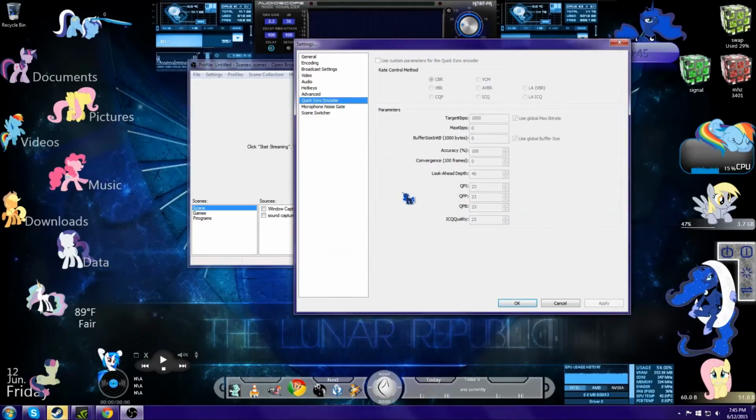Quick Sync encoder. My computer will not allow me to use Quick Sync, so I cannot mess with any of this. If you need to know more, look up OBS Quick Sync encoder settings, and there'll probably be thousands of tutorials for you.